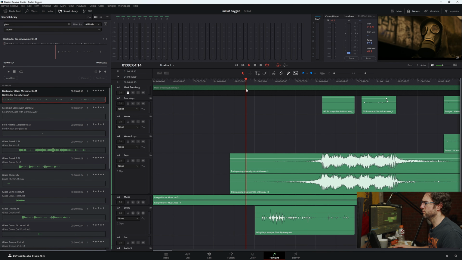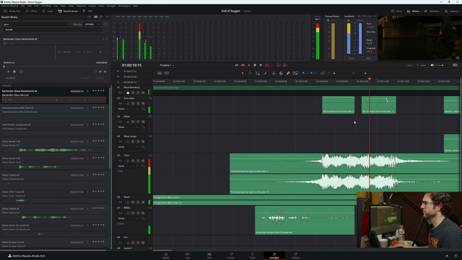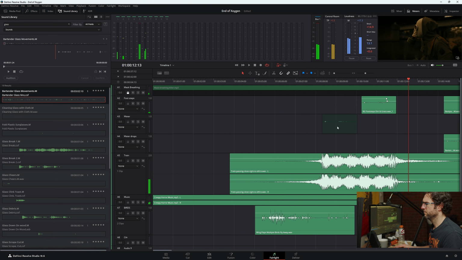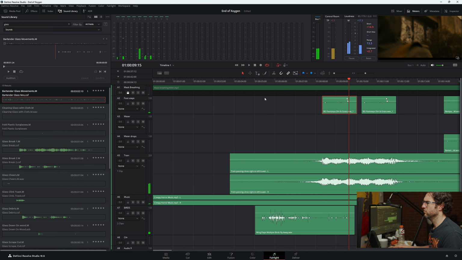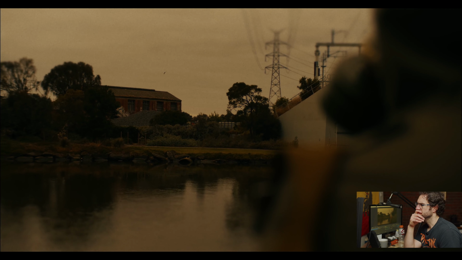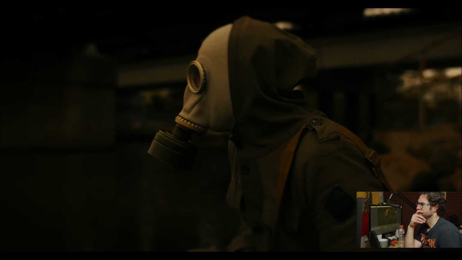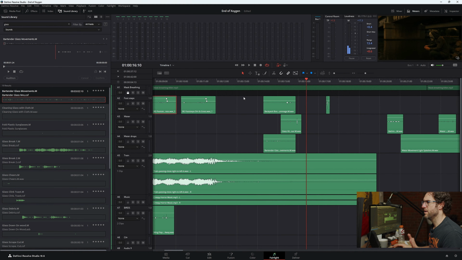So let's just start making some of these noises a bit quieter. This one doesn't seem to have any sound for some reason. What's going on there? That's not good. Probably make the train a little bit more quiet. All this stuff, we need to make it a little bit quieter also.